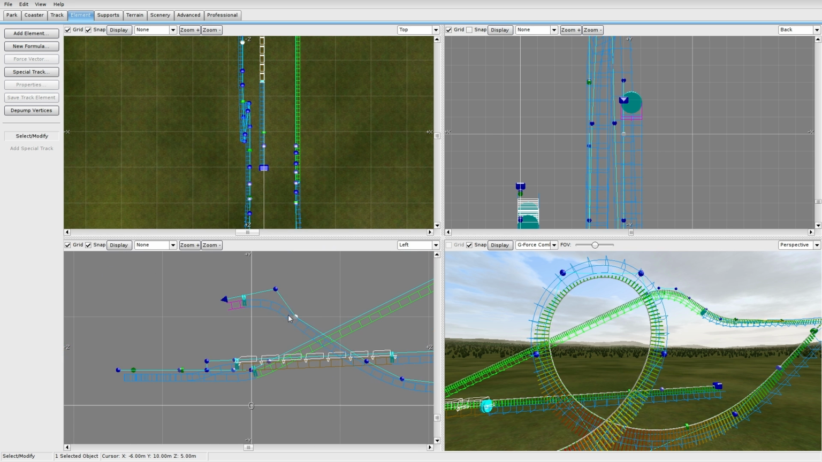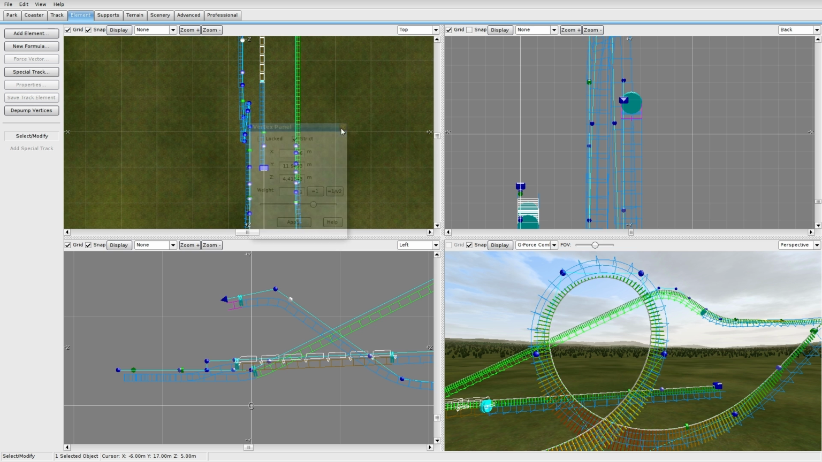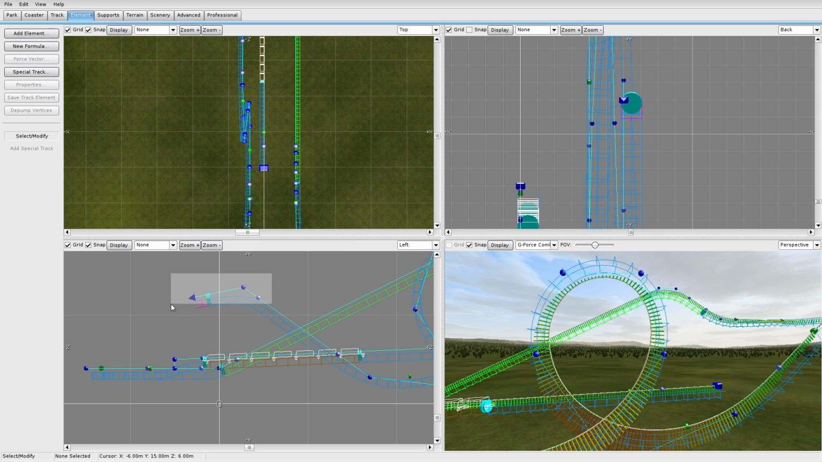roller coaster that I have at my home park. So what we're going to do is set strict on this node right here, and this node right here. There we go. That way it's going to be just a straight hill up.